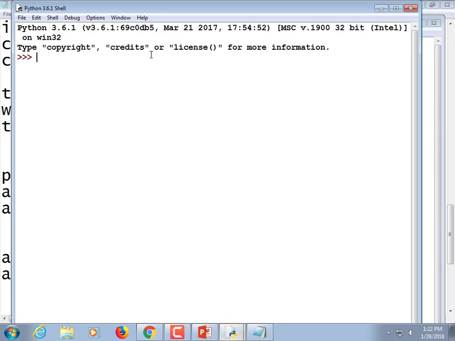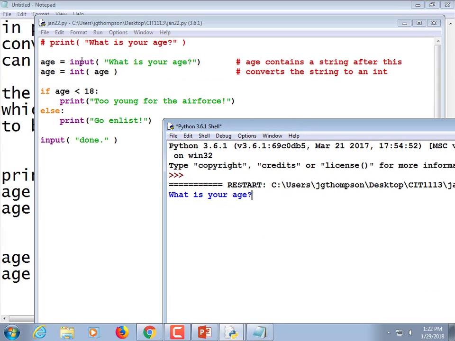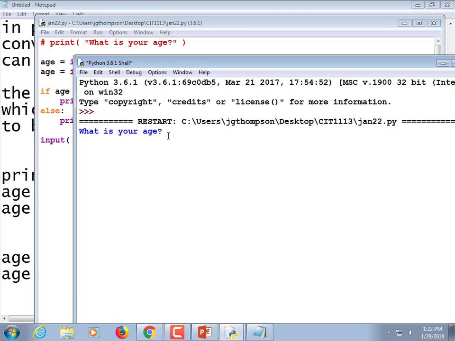Now that I run it, now that the text is inside the input statement, it says, what is your age? But the cursor is right there on the same line. If you like that, and I kind of do, you might want to do it that way.